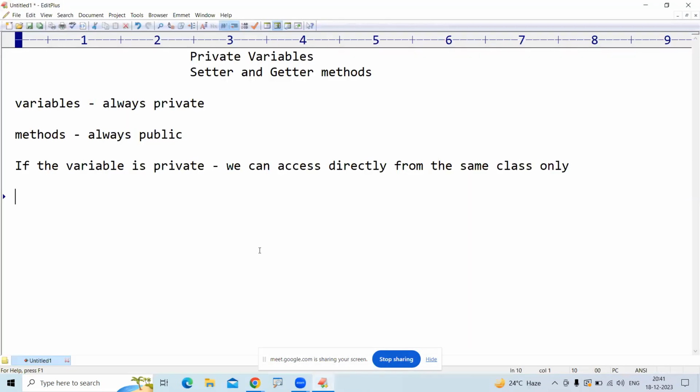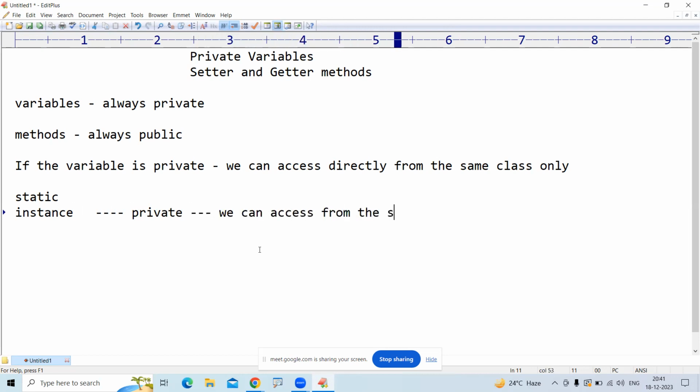So either it is a static variable or an instance variable, remember, if it is a private variable, we can access it from the same class directly. The next one, the conclusion I'll give, with general examples so that you will easily understand.